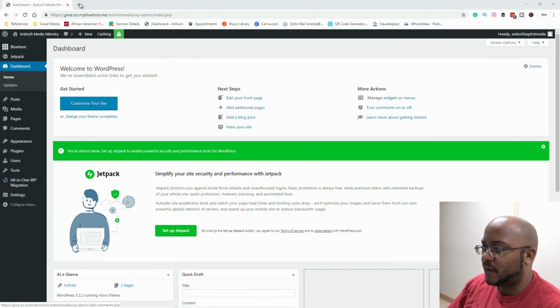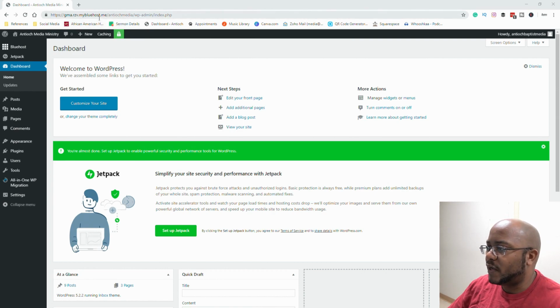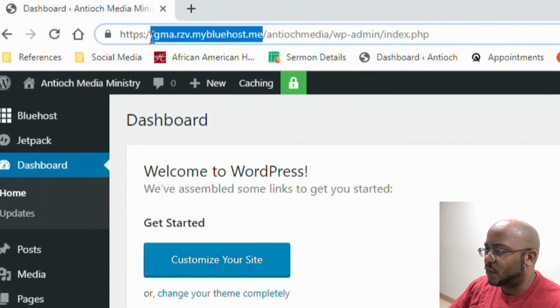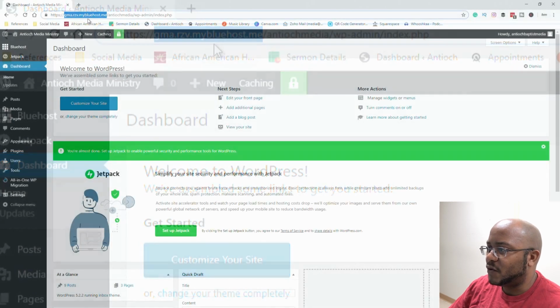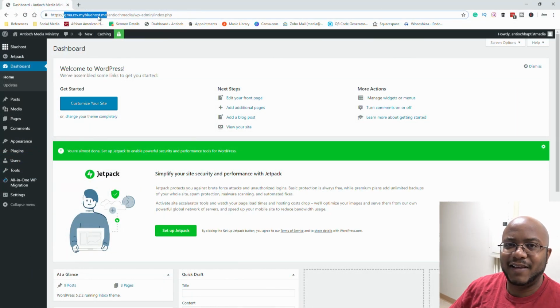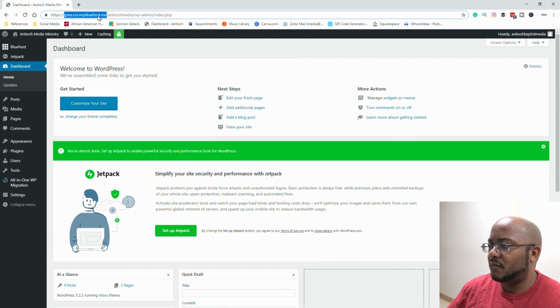All right, so I am here. Pretty much the mistake that I made is I pointed it to the wrong domain. So when I go to the domain, it goes to the internal Bluehost one that they give us, and it automatically shifts the page over to that. That's not what I wanted to do. So the site is working. I want to make sure I maintain this when I move it over.